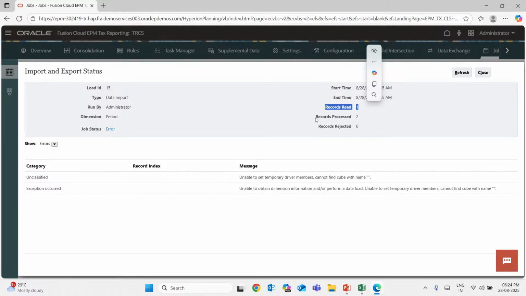Then under info we have the general info. Then here you have "not saving metadata on data loads, batch mode." So we actually haven't specified in what area or place it has to be put. We have here an error: unable to set temporary driver members, cannot find the cube with name, this with the symbol or marks, unable to obtain dimension information and/or to perform a data load.